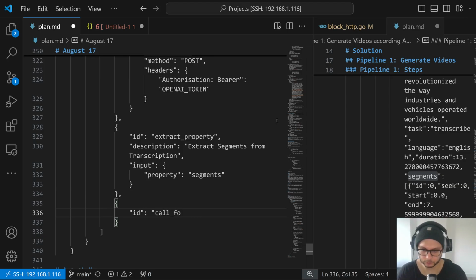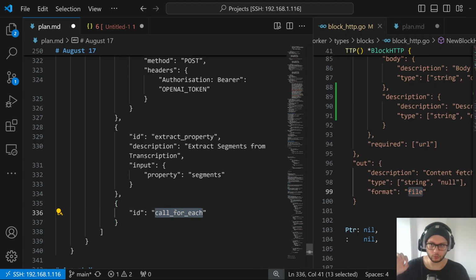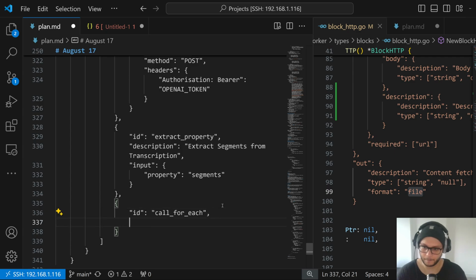Call for each. Yes, that will resolve all the problems, because with a block able to apply block to array, every block will have only one input. It will ignore array. So this will resolve a few. Call for each. Let's call block for list for each. Yeah, it will be better.